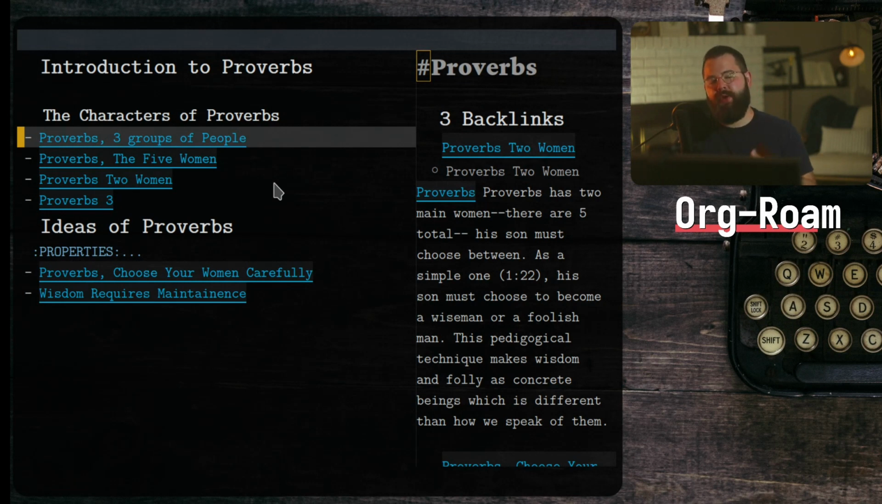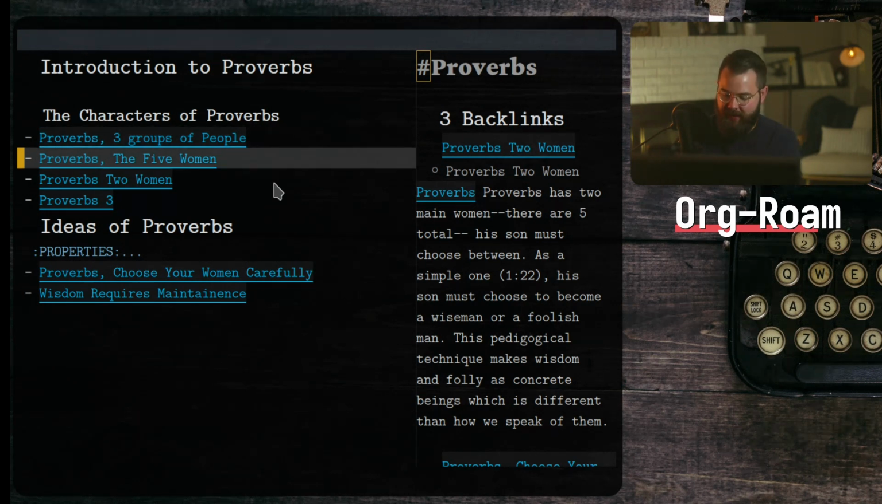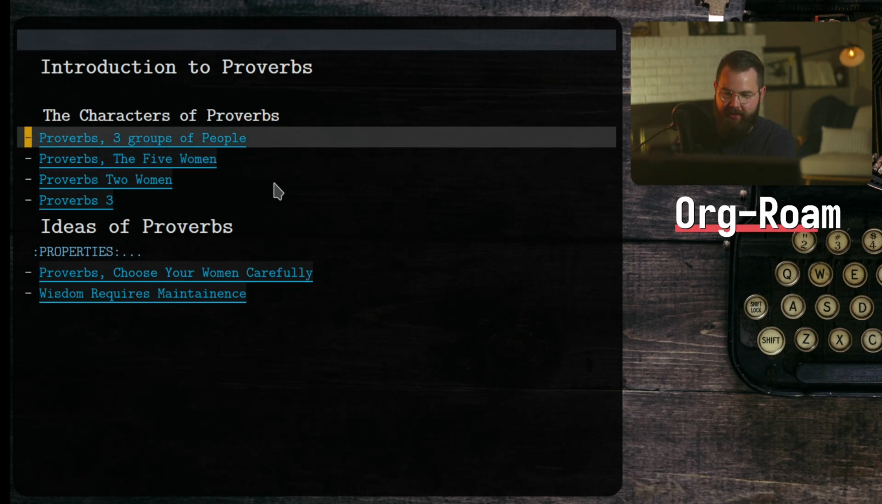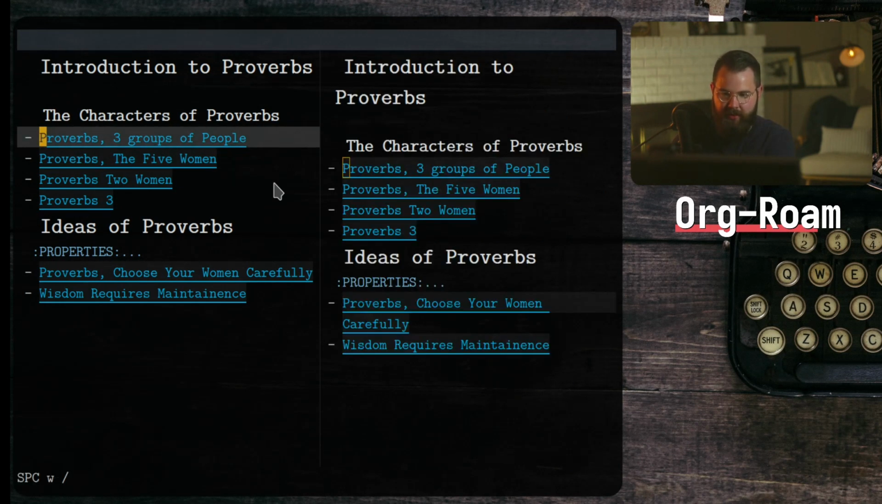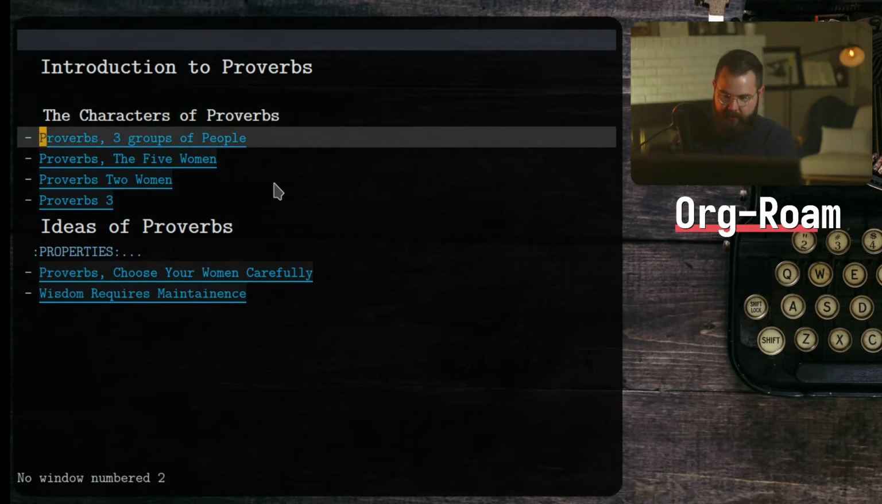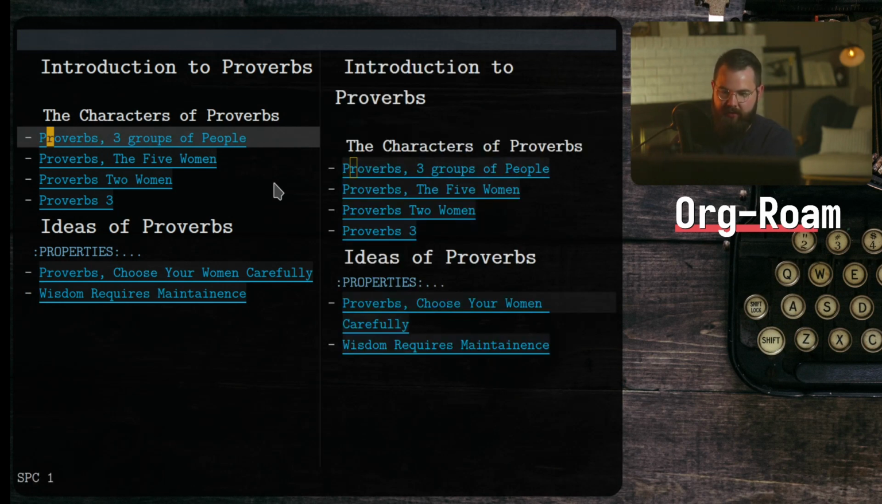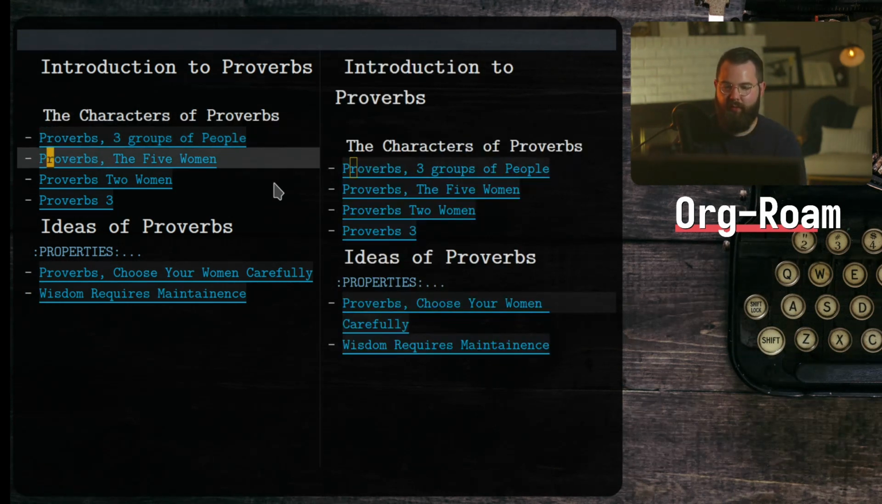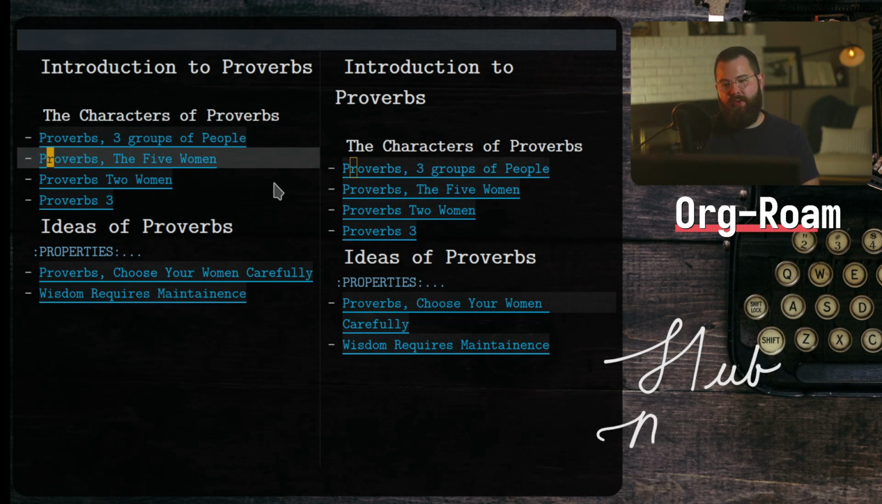So I'm creating these hub notes. Now inside of each of these, and let's get out of the backlinks, just looks a little cleaner, create another buffer, Spacemacs, that's space W slash there. Let's go over to, oops. Sometimes you lose what exactly you're trying to do. Right here, though, we've got our different subsets of notes. So I've got a section about the character of Proverbs. I've really just looked at Proverbs chapter 1 one time, but that's good enough for now.